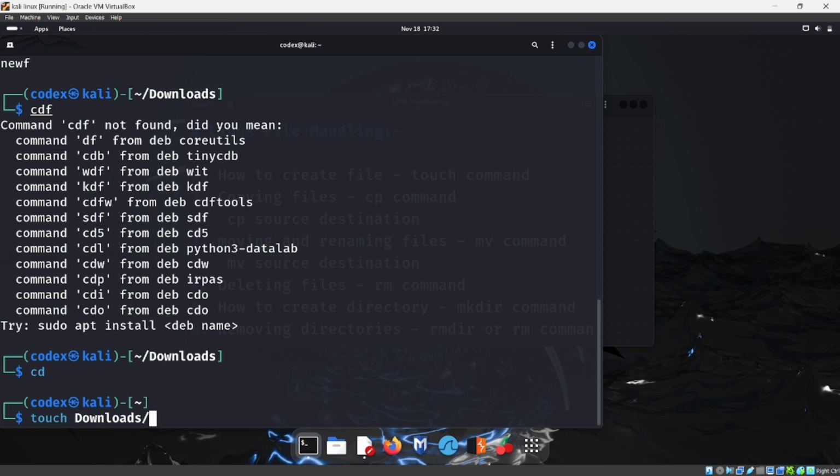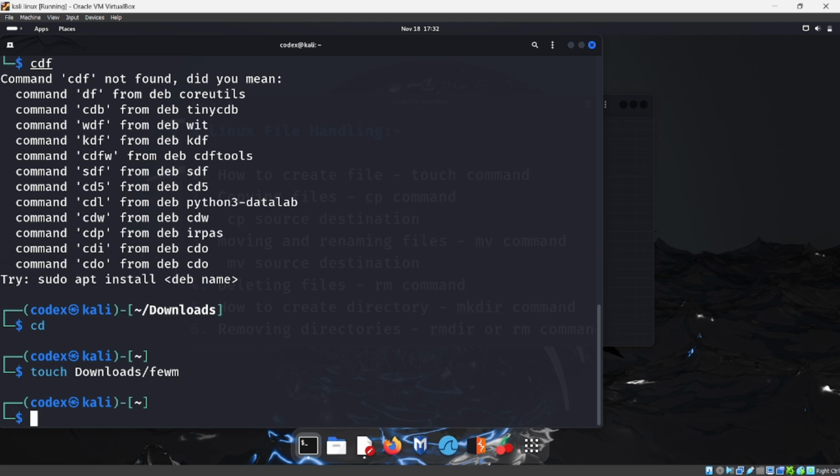Let us say we are going to create a new file in downloads. Let the name of the file be few m. Okay, the name of the file is few m, and I'll press enter. Now we have a new file named few m in our downloads, and we want to copy this particular file from downloads to our documents.